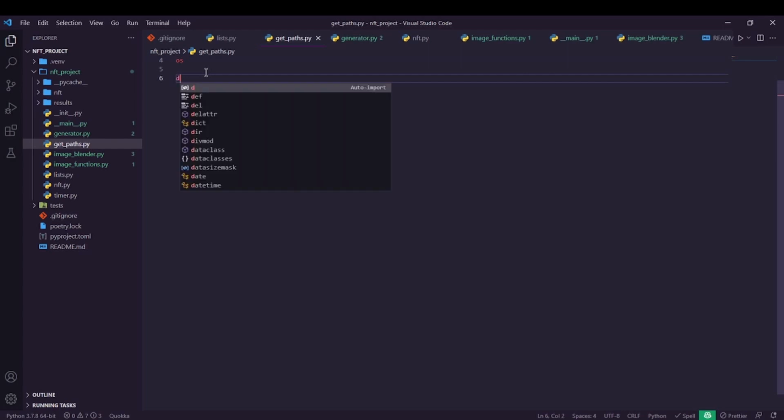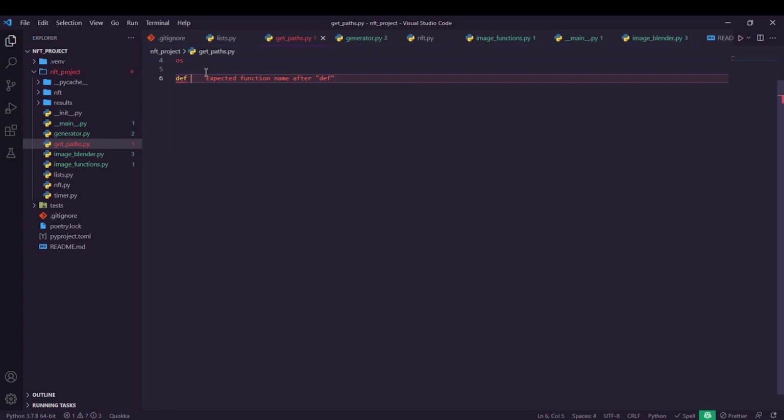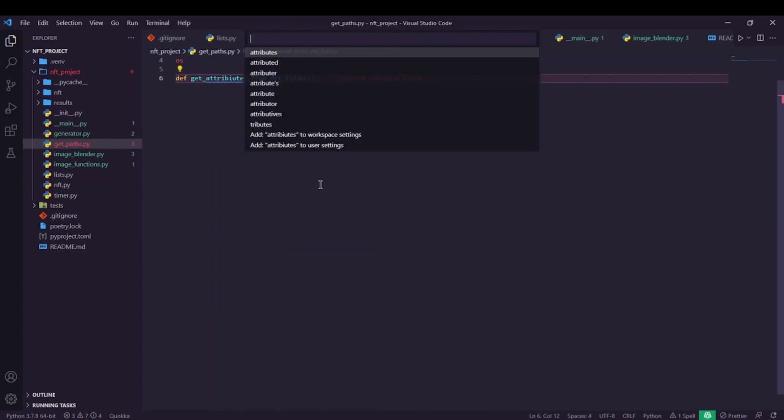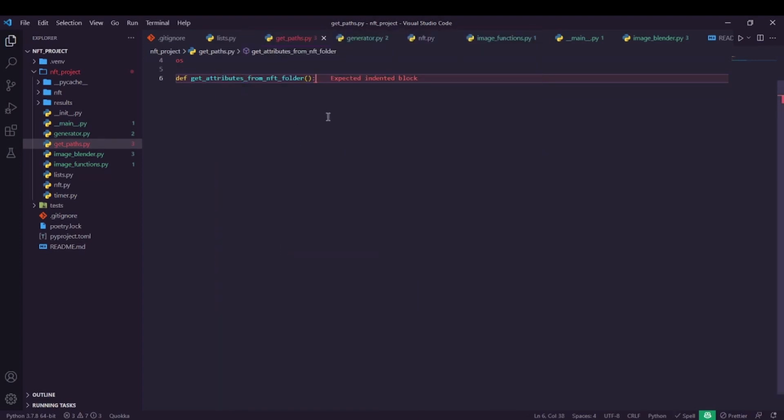So let's see what we're gonna do. We're gonna make a function. I'm gonna call it get attributes from NFT folder. Sometimes I make really long function names, but I like it. Let's see. Apparently I spelled that wrong. We'll go with the spelling suggestion. There we go.